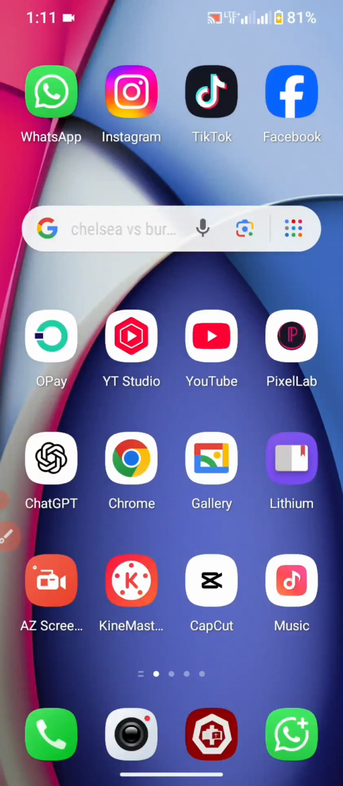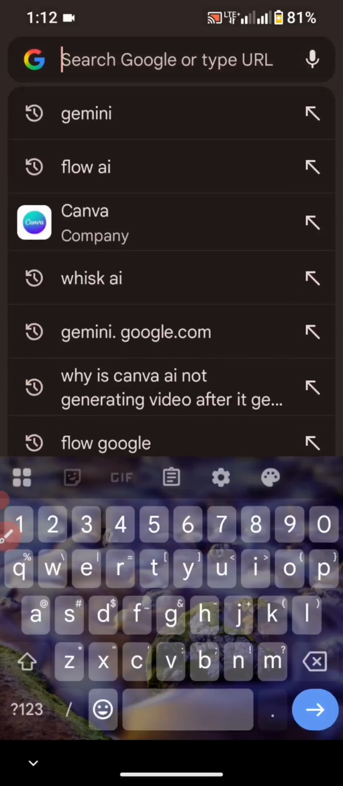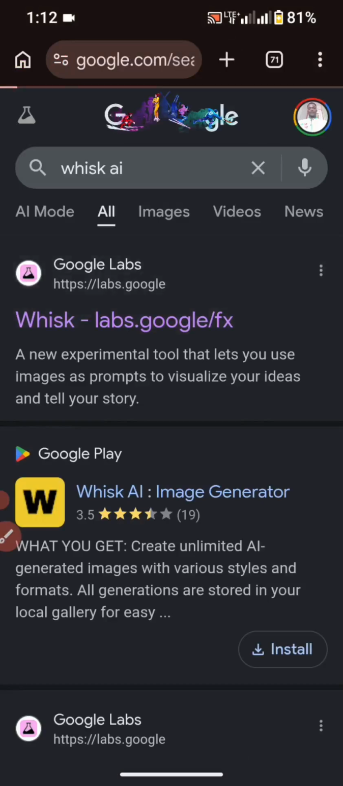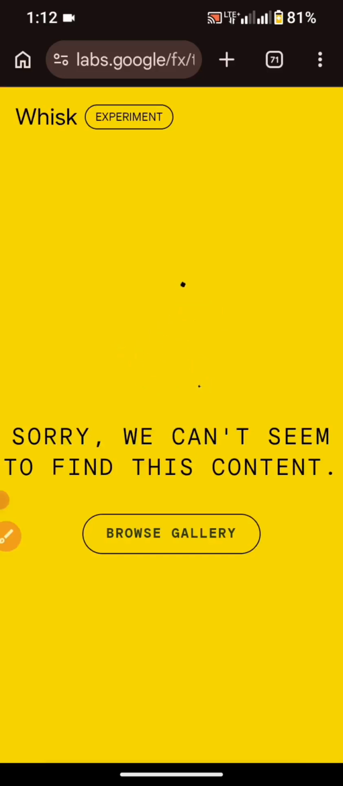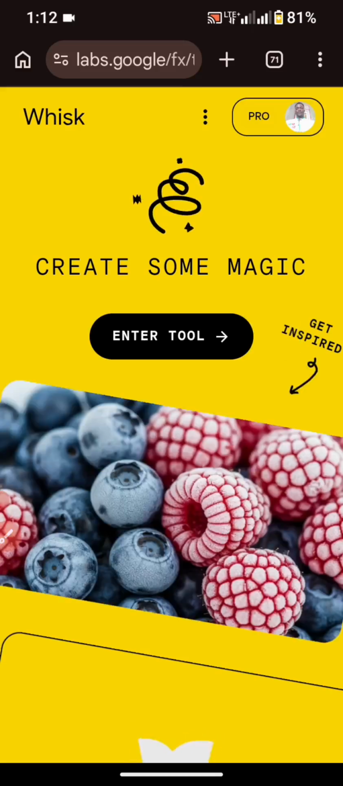Today we are going to learn how to use Google Whisk and Google Flow to create images and turn them to AI videos. So the first step is to go to your Google Chrome or any browser you are using, then search for Google Whisk. Once you see Whisk AI, click on it, then click on the first link. Once the landing page appears this way, click on Browse Gallery, enter 2.